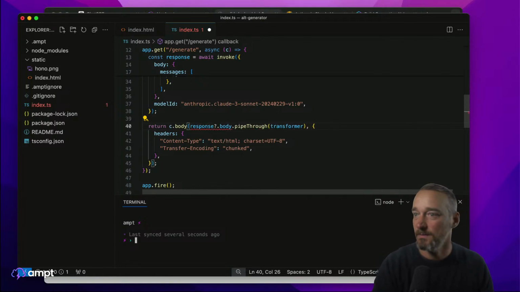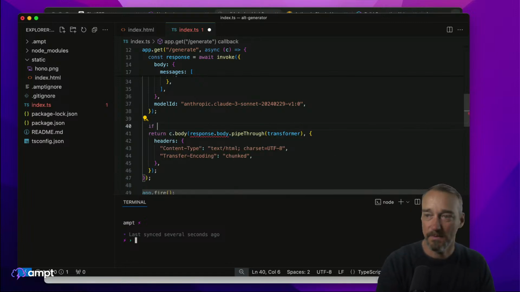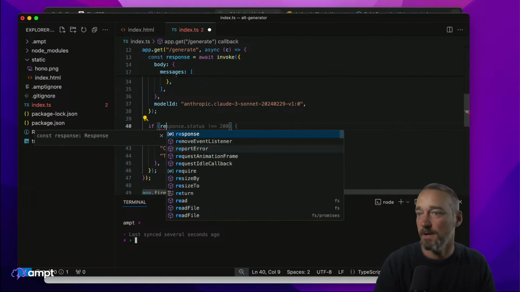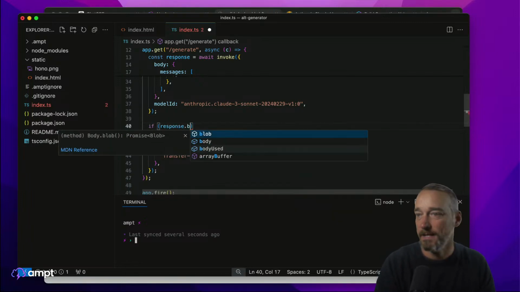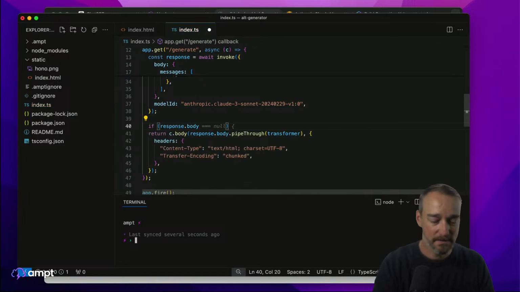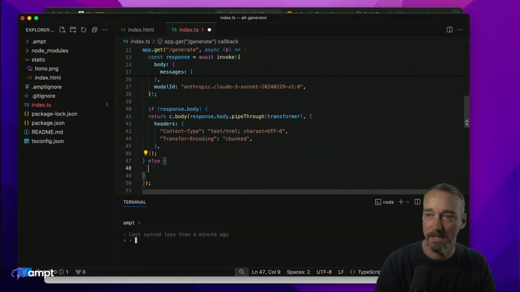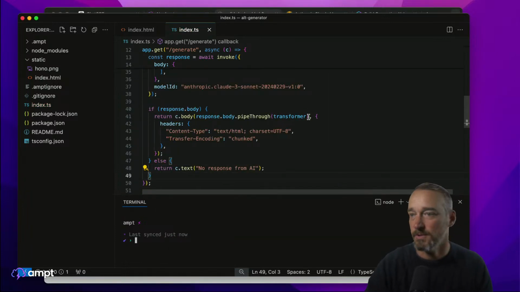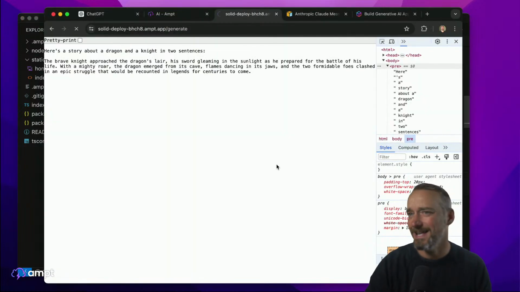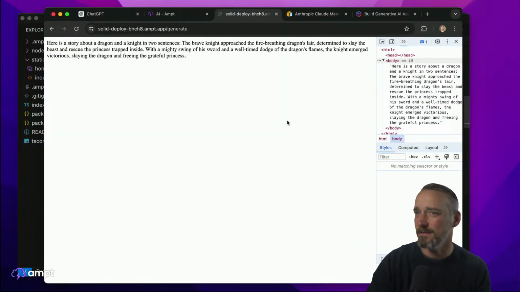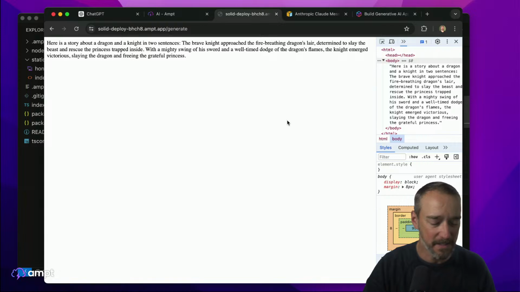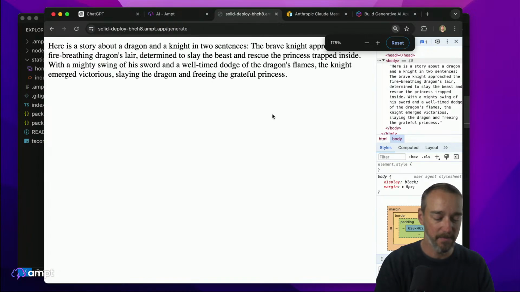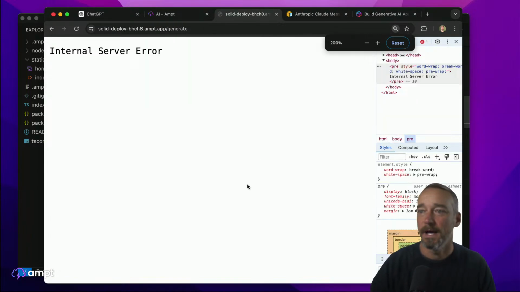So if we want to get rid of that, we'll just say if response.body, like this, then we can show this like that. Otherwise, we can return no response from AI. Sure. Okay, perfect. Refresh this now. This should give us that little streaming effect, right? Because it's streaming it down to us. We can do it here. I'll make that a little bit bigger. Do that one more time.